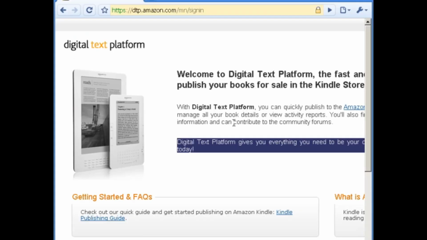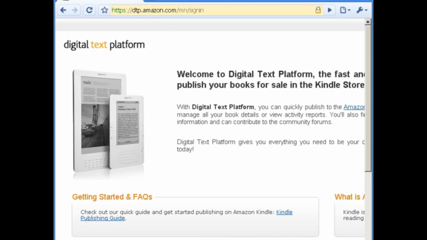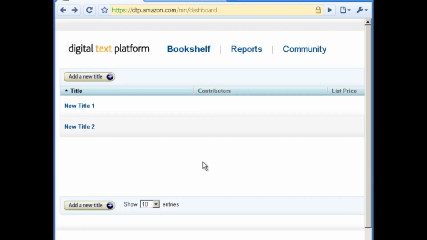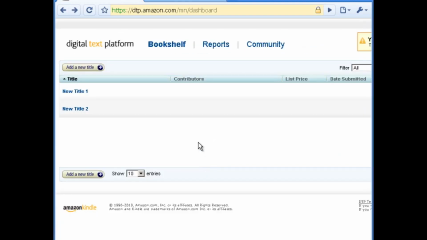Okay, so this is the fun part. On this part, I want you to go to the internet and go to dtp.amazon.com. At this location, you can log in. If you don't have an account, then go ahead and sign up. Since I already do have an account, I'm going to go ahead and sign in. Okay, so I just logged into Amazon DTP, and what I need to do is simply click on Add New Title.